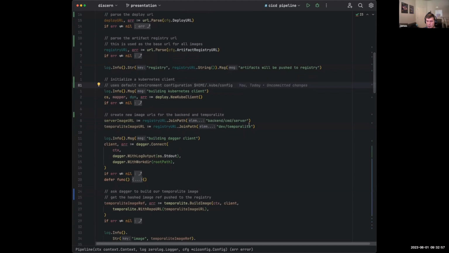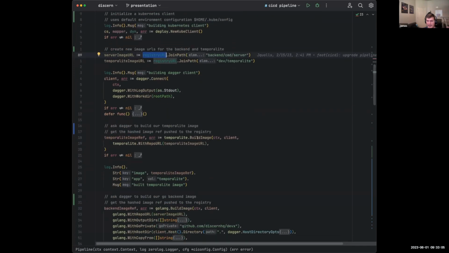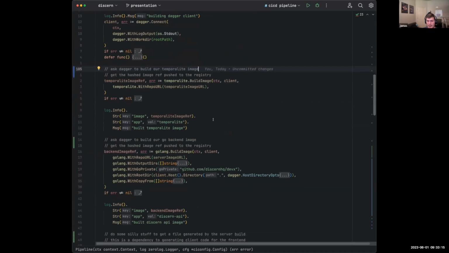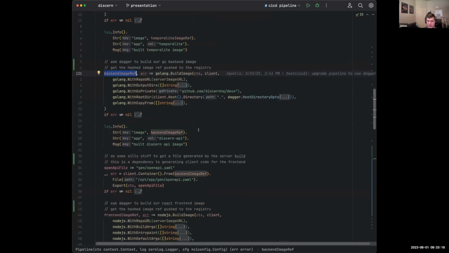We'll generate new URLs from our base registry URL. So we have our backend server and then our dev Temporal image. We will then ask Dagger to build us an image, and we'll get back the image ref. This will both build the image as well as push it to the container registry. So we'll get back the full hashed image reference. We'll then build our Go image. Same thing, we get back the hashed image reference.